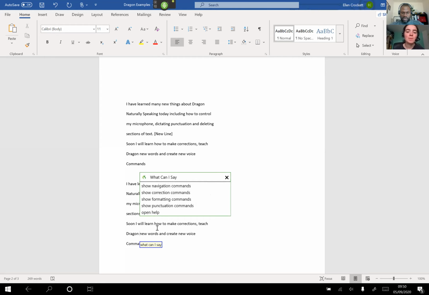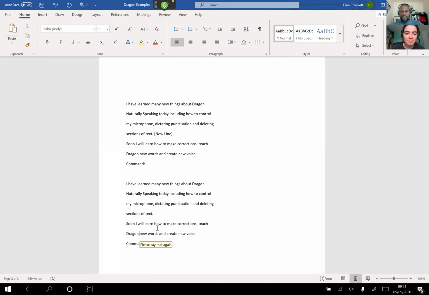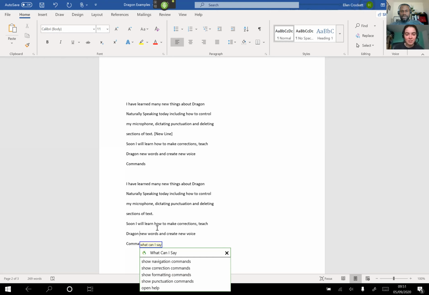Show navigation commands. So what it's doing now is it's got go to the end of the line, go back, go up, tab, insert before, after. These I've shown you, haven't I? So try again. What can I say? Oh, it's going to type, careful. What can I say? Show navigation command.